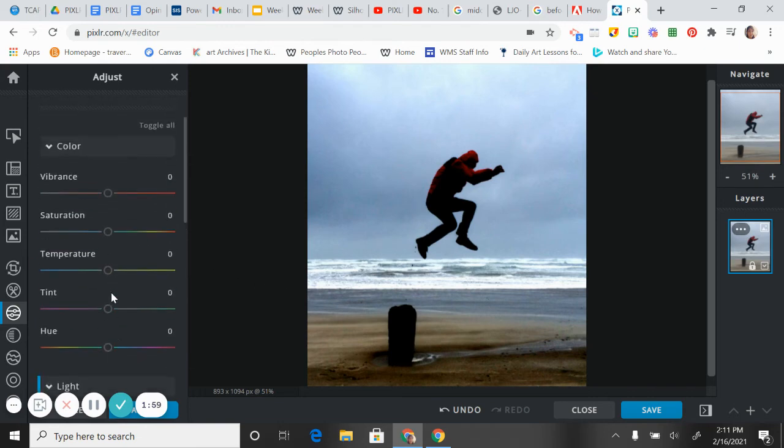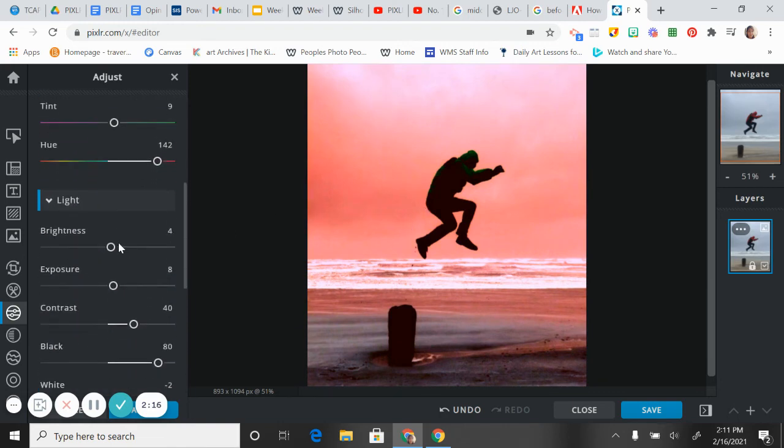So now I can scooch back up and I can play around with color vibrance. I can play around with saturation, can play around with temperature or tint or hue, and I can really find what I'm looking for. I can always scroll back down and replay around with that brightness and exposure and contrast, those blacks and whites and things like that.